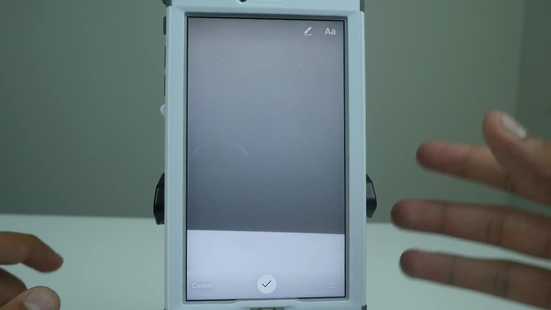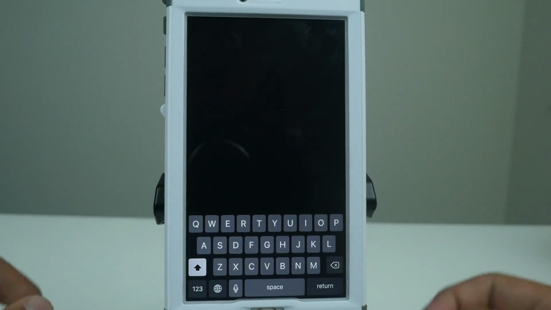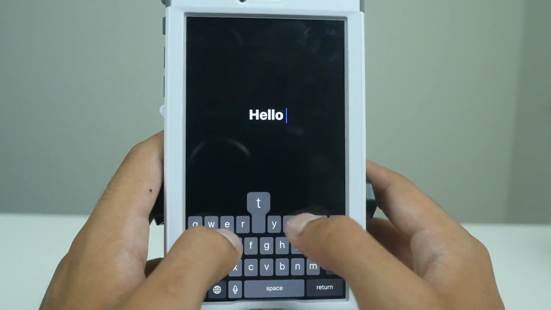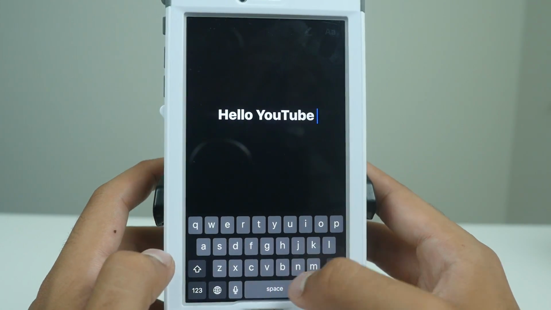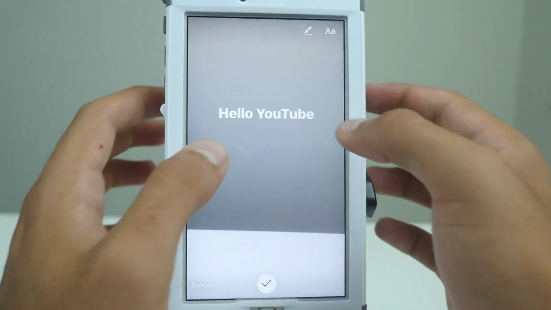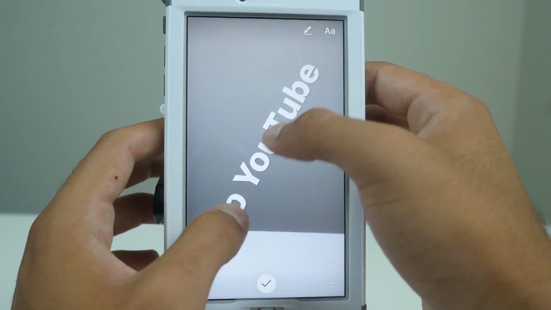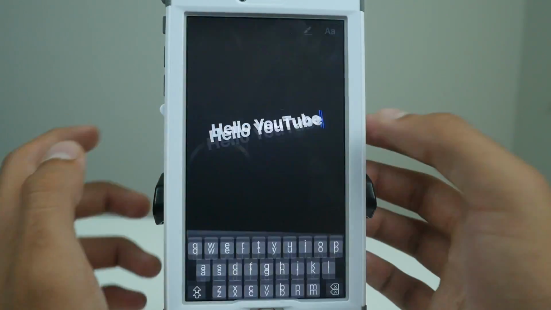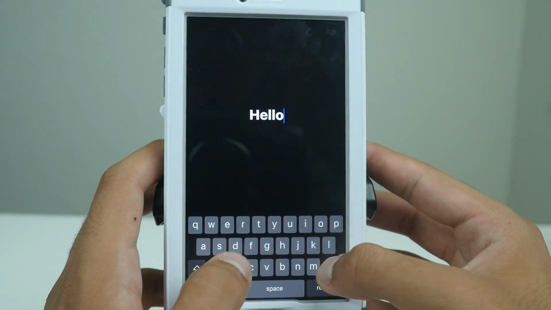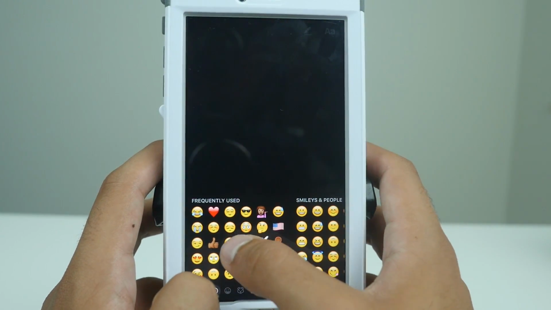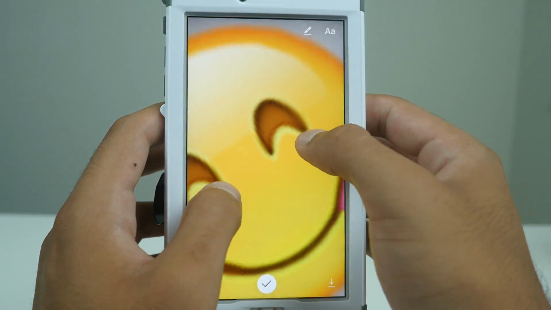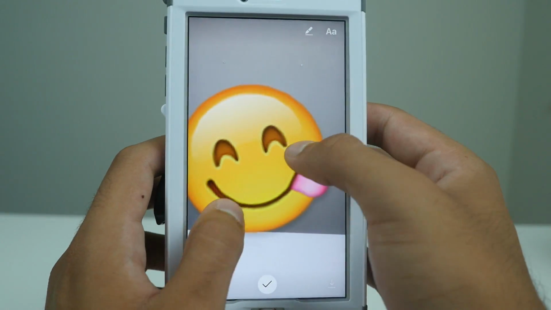You can click done once you've drawn everything. Just like Snapchat as well, you can write a message. So I can say, hello, YouTube. And once you're done with that, you can click the screen and you can resize this to however you like it, of course. And right now, there is no actual sticker feature in Instagram stories. So you can just go over to your emojis, get an emoji, and resize that, make it big like you would on Snapchat.